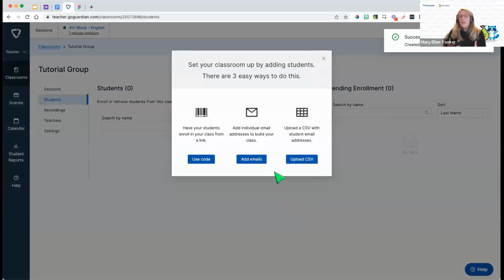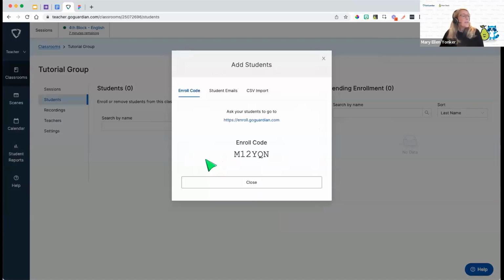Now, when you manually create a classroom, you do have to manually create that student roster, and you have 3 options for doing this. First, you can give your students a code. Direct them to the Enroll GoGuardian URL. They'll type in the code. They will be on your class roster.